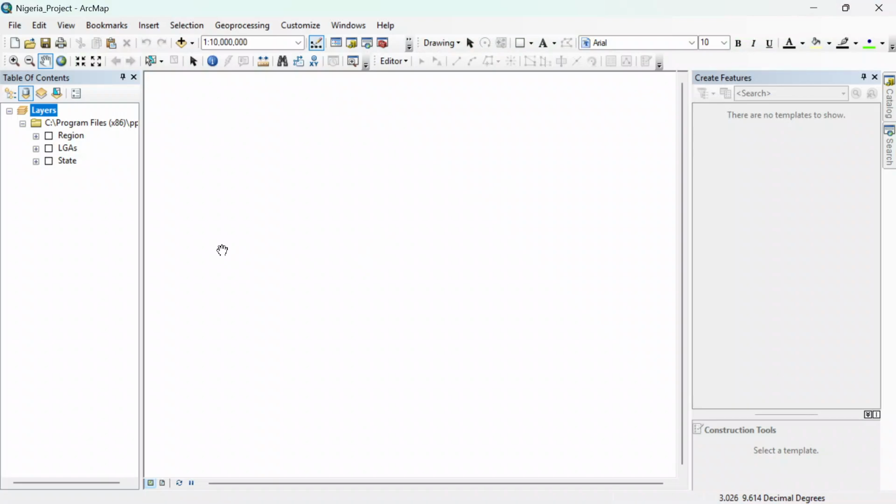Let's begin by understanding layers properly. In GIS, every dataset is stored as a separate layer. Think of layers like transparent sheets stacked on top of one another. One layer might contain boundaries, another local government areas, another roads, rivers, population, or vegetation. When combined, these layers create a complete geographic picture.